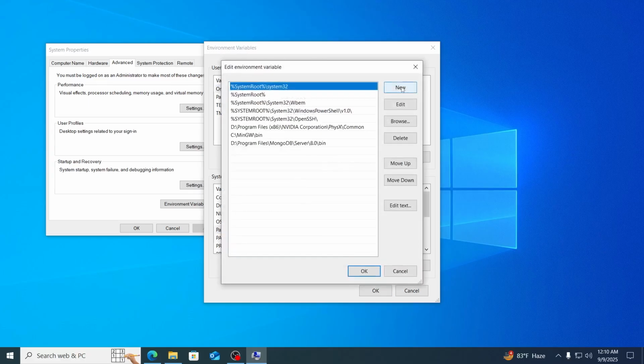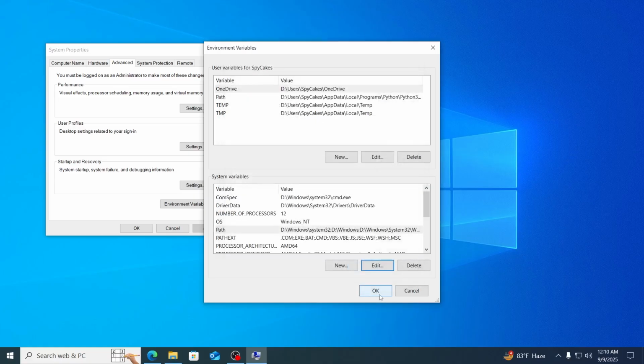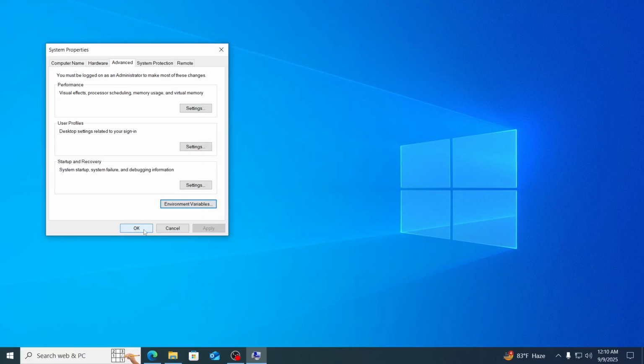From here, you can add a new path. Just click on New. Then just paste your path over here. Click on OK. Click on OK again. Then just click on OK here as well.